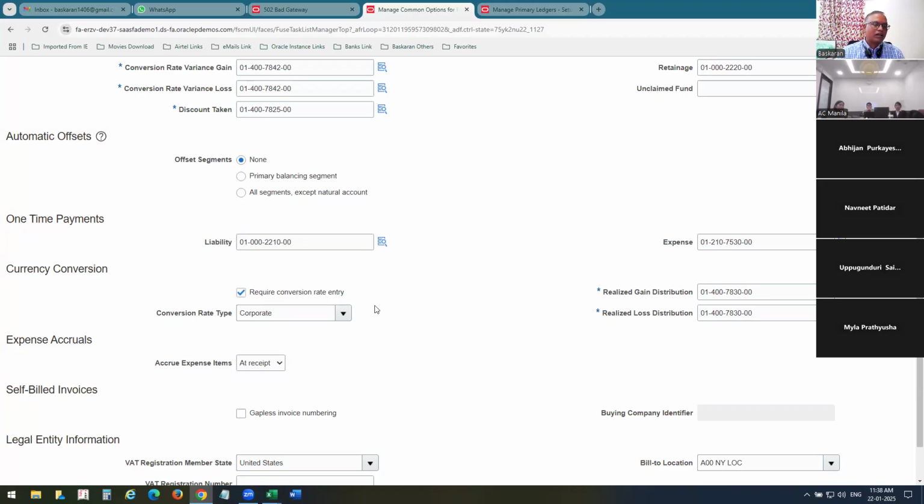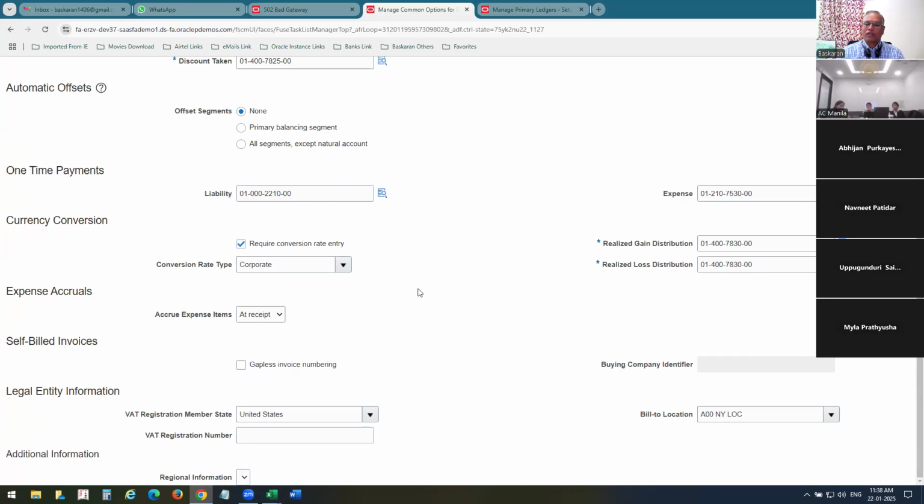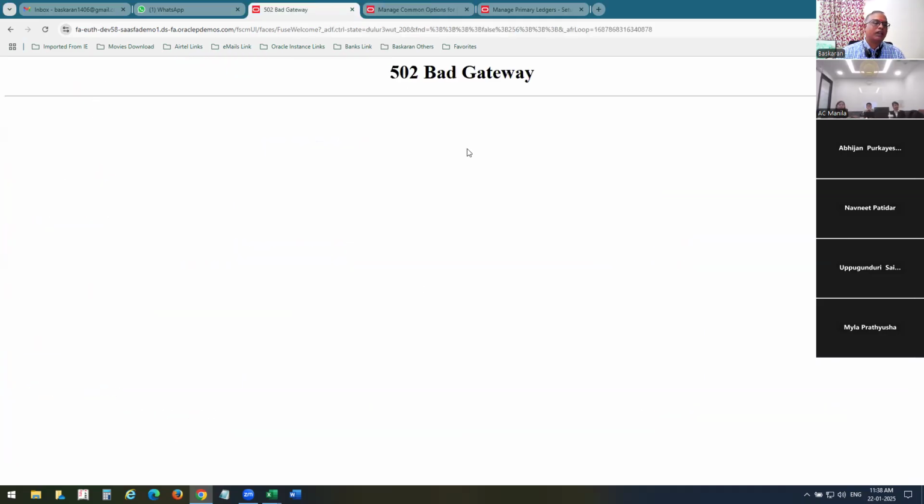Second, currency conversion. This is useful when we are using foreign currency transactions. So I told you we have to use the default currency conversion rate type for our training, corporate management training. Realized gain, realized loss, any fluctuation of your foreign currency to functional, it will go to that particular gain or loss account.